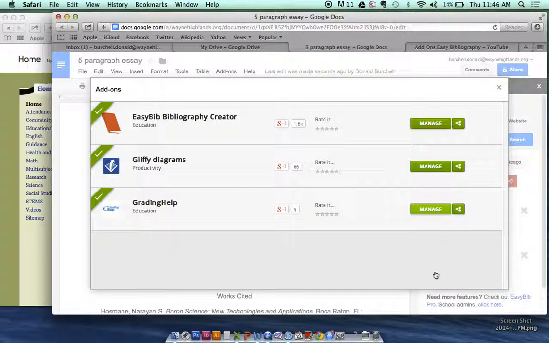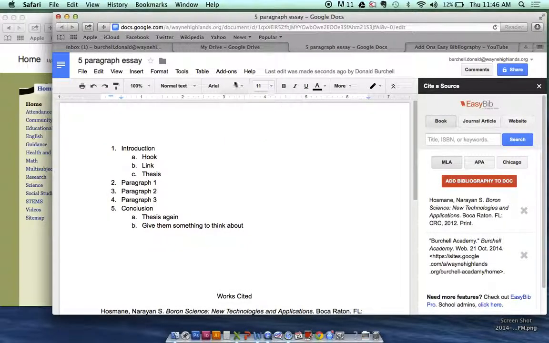I'm going to remove it because I no longer want that one. It shows free, so I can get it again if I'd like to, but it's no longer part of my add-on. So you can see now I only have 2.